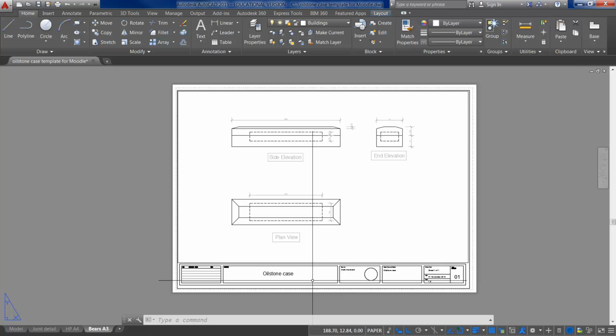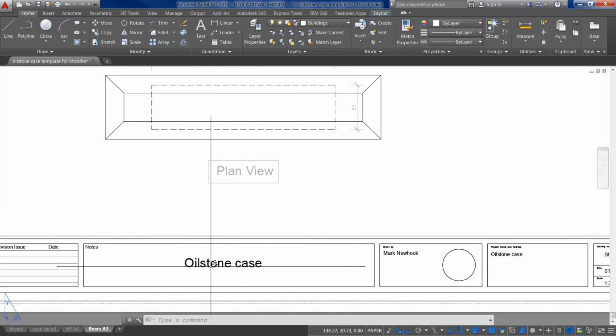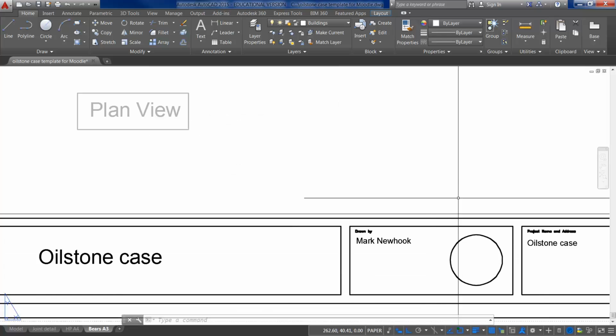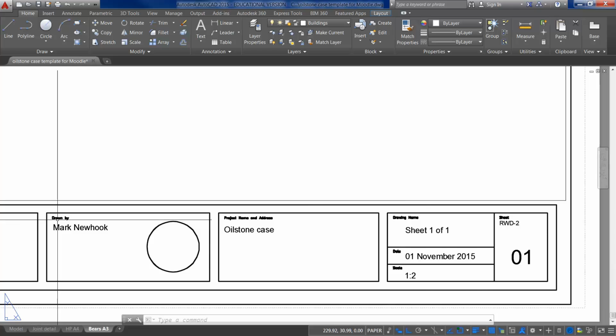Let's have a look. We'll zoom in a bit closer here, and you can see that's the normal text box that we can alter. It's an M text box, you can see there. But across here, if I just pan across, you'll see who it's drawn by, what it is, how many sheets we've got, when it was drawn, and the scale.